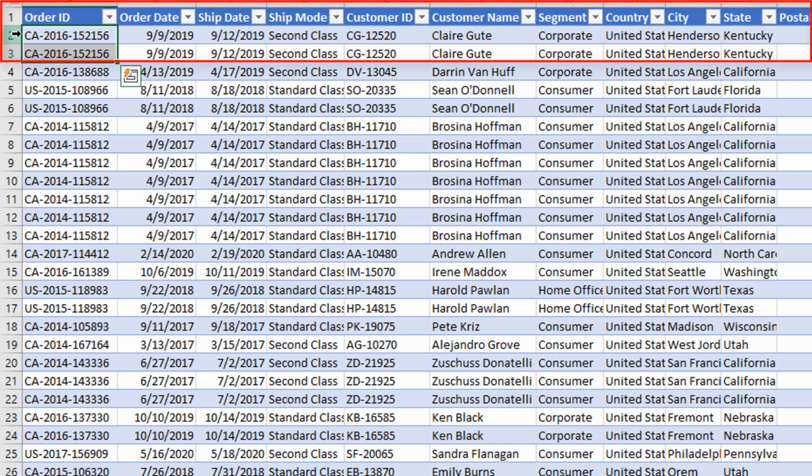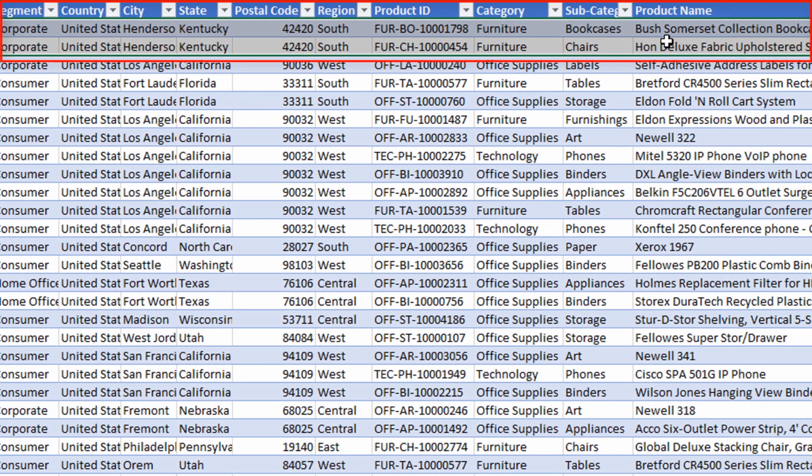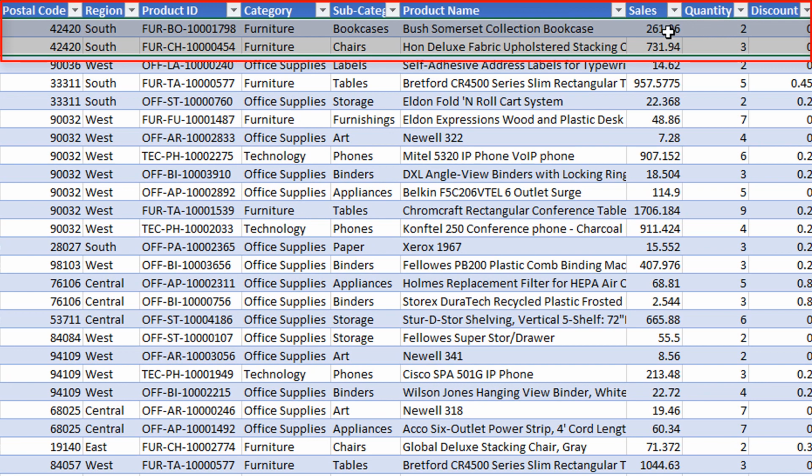Now, to capture what this is saying, a customer by the name Claire placed an order on September 9th, 2019, and that's the order ID. And it was shipped to the customer on the 12th of September. And this information is about what the customer segment is and all that. And then we have the product specific information, such as 2 quantity of this bookcase and 3 quantities of chairs. That is what the customer ordered and got shipped.